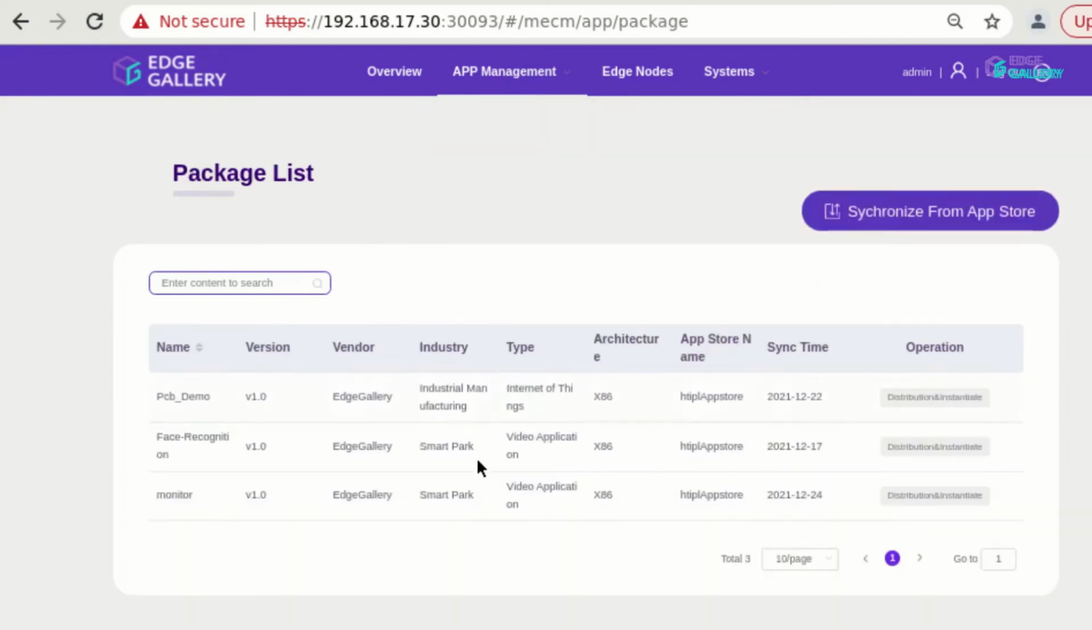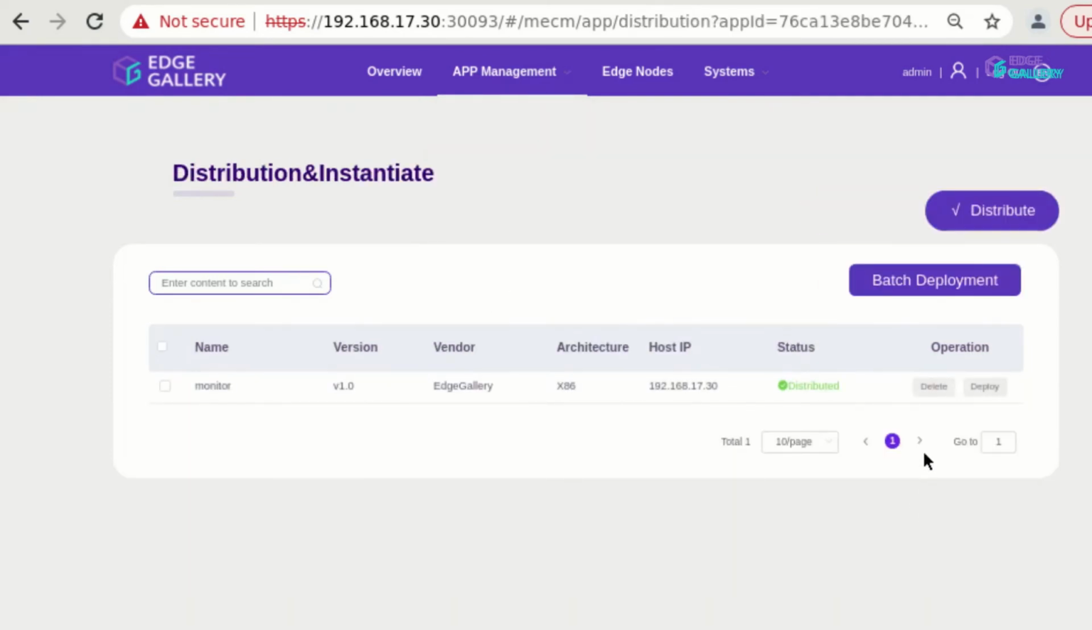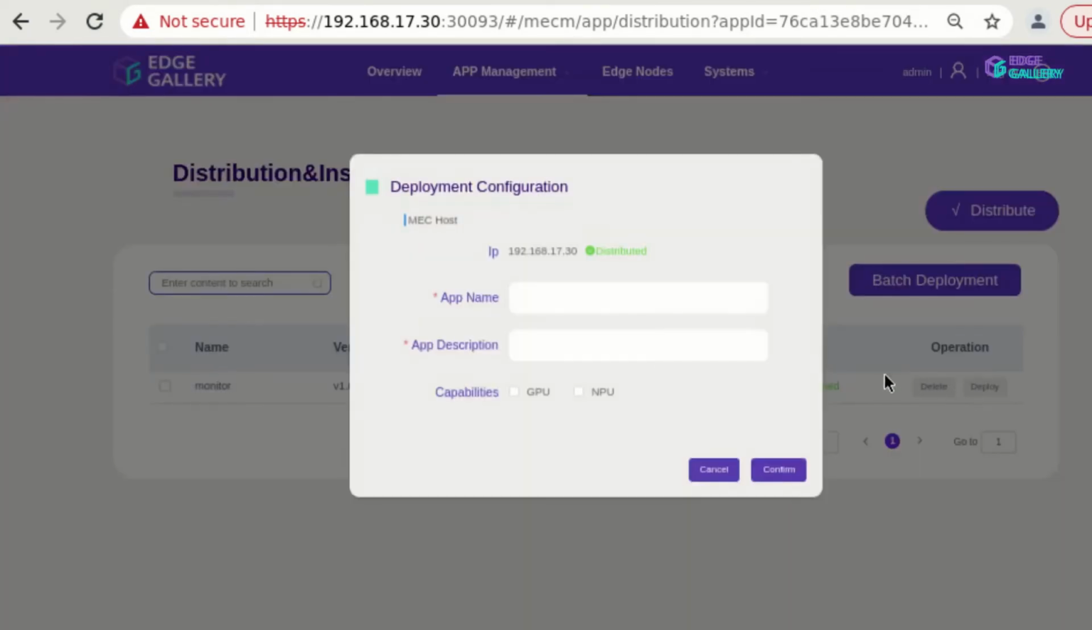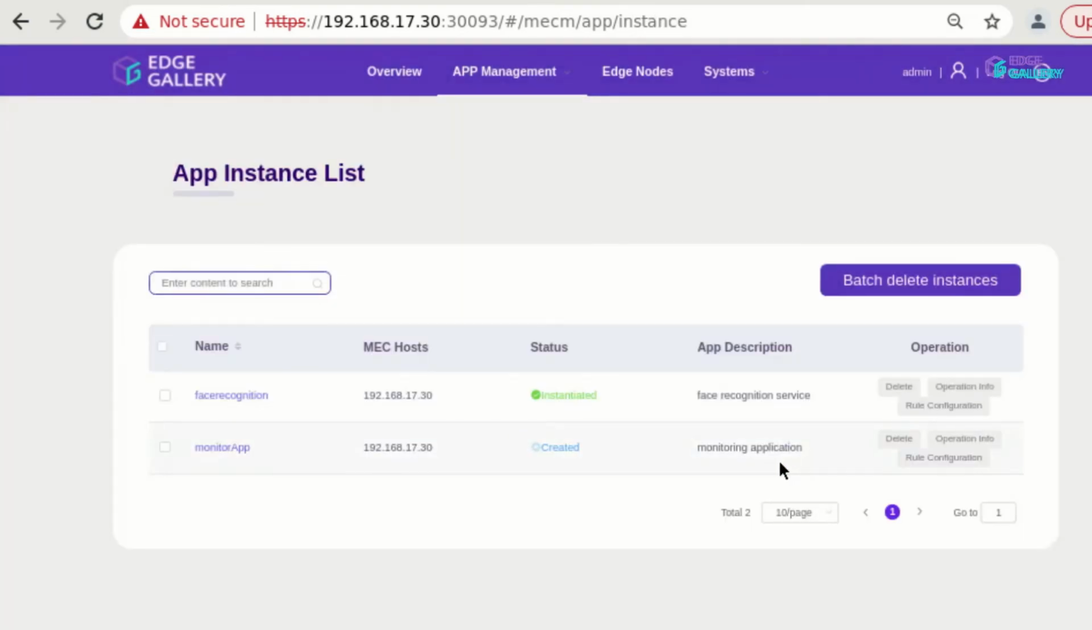To deploy monitoring application, click on Distribute and Instantiate. Click on Deploy. Input required parameters such as application name, application description, capabilities. Click and confirm to instantiate monitoring application. Status changes to instantiated on successful monitoring application instantiation.